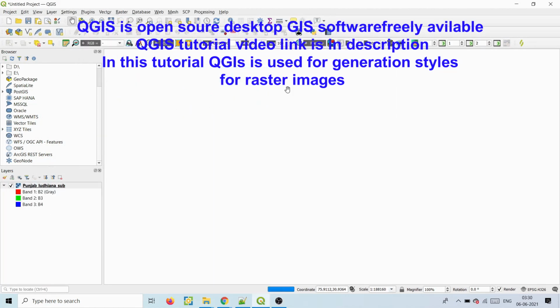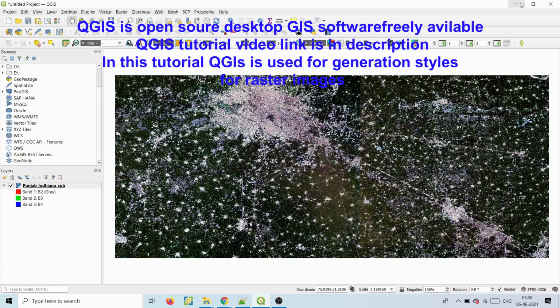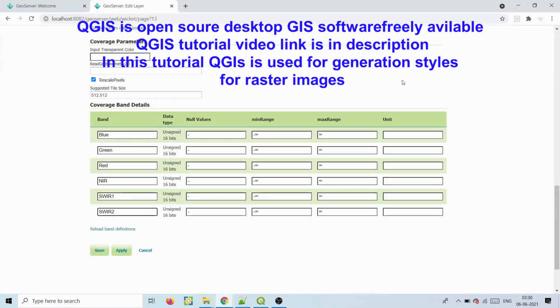So this is the QGIS software. We will be using QGIS for styling the data, because in GeoServer you can style the data using the XML language SLD, Styled Layer Descriptor. You can write your own XML code for that, but it is very easy through QGIS, where you can directly copy and paste the XML code. So I'll show you how to do that.